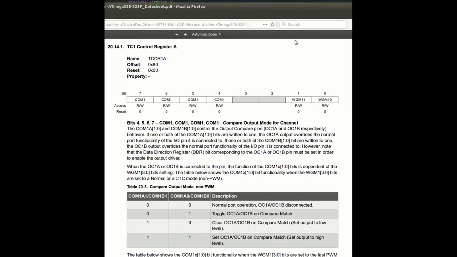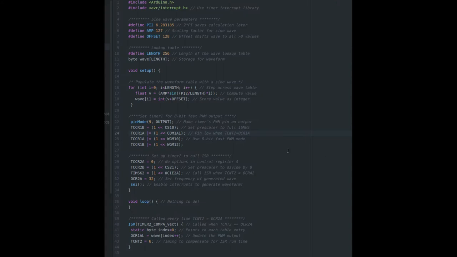WGM10, once again, it's 0, so that's really just putting the bit 1 in the 0th bit of this register. And similarly, in the B version of this register, we're putting 1 in this position. So that's setting up timer 1.